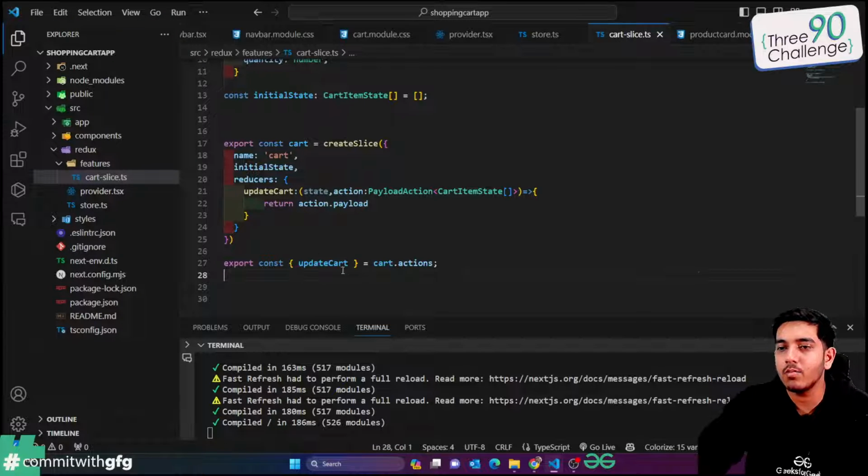export the update cart from cart actions, and we are gonna use it in our pages. And one more thing, guys, we're gonna use the reducer. So again, export the cart reducer.